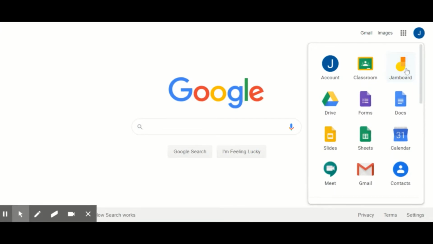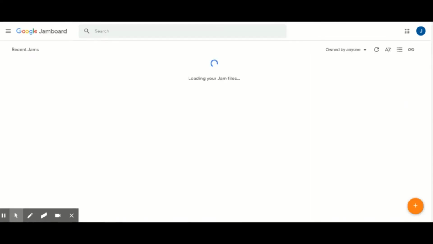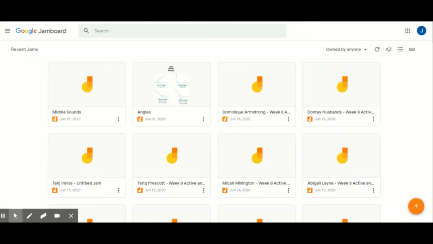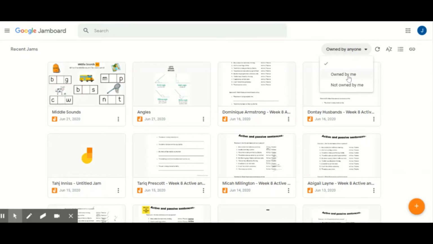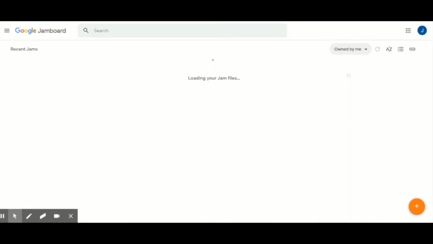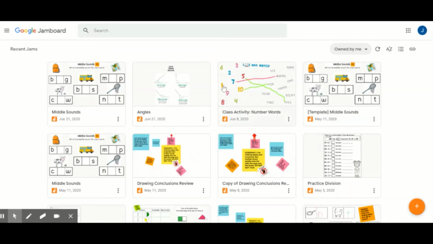I'm going to click on Jamboard because that is what I want, and then it will appear. Now I'll be able to see all the Jamboards that have been shared with me. If you notice here at the top, it says owned by everyone. So when this finally loads, it's going to bring up all the Jamboards that I am associated with. Now I am in a class with many students and teachers, so I will obviously see a lot of Jamboards, so I may want to click owned by me. Yep, and there I have all the Jamboards that I have created.